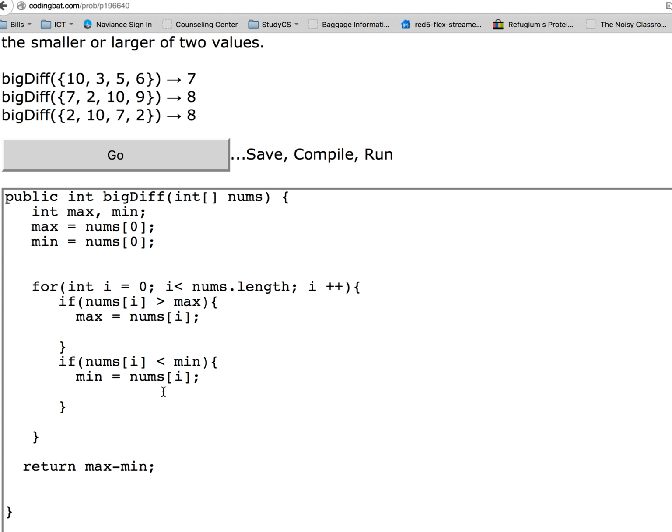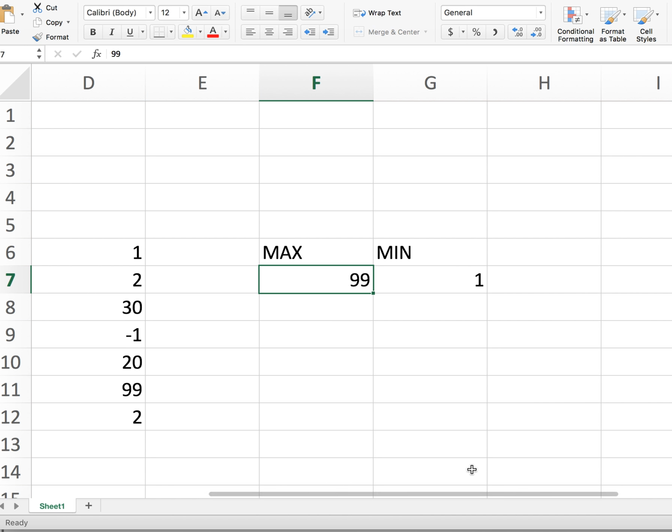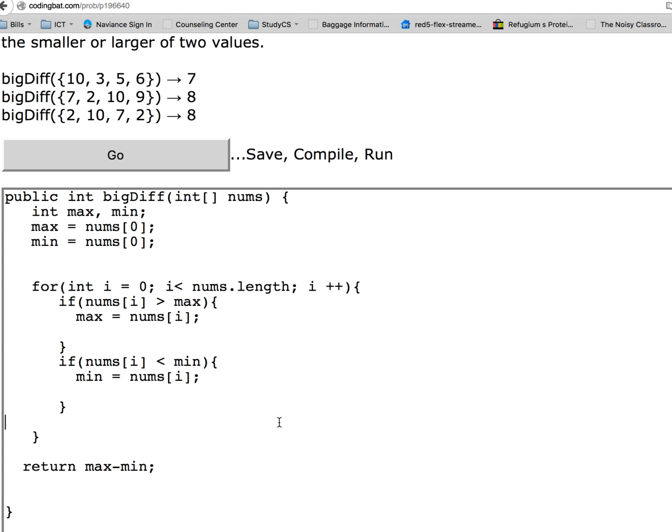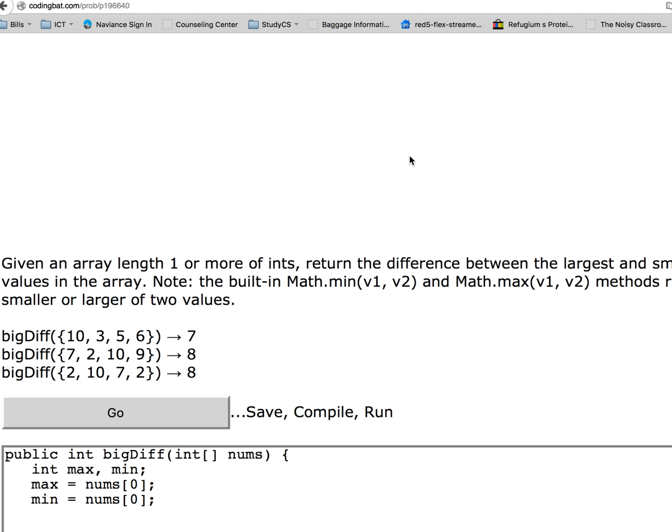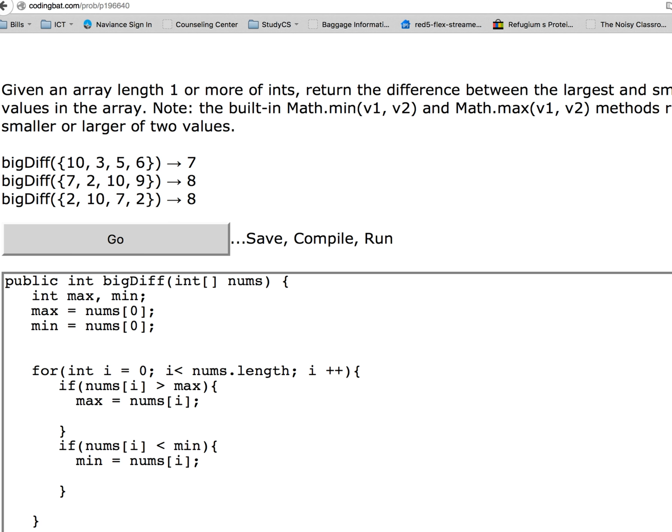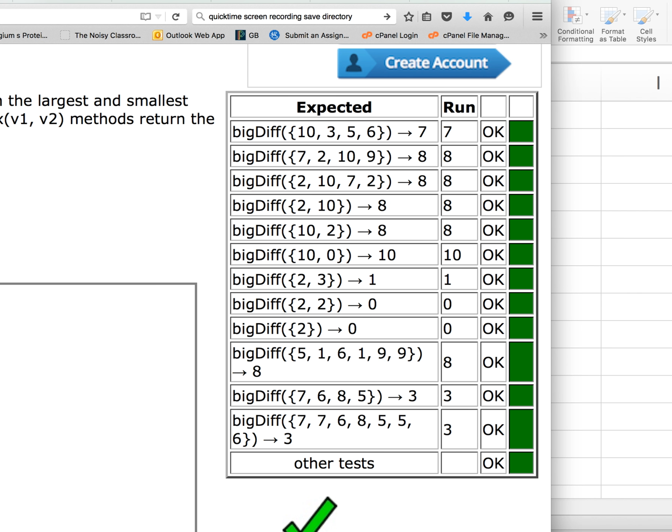This is saying after the for loop, you should have found your maximum and your minimum, which again we showed in the Excel demo here. And if we click go, you should get the right answers there.